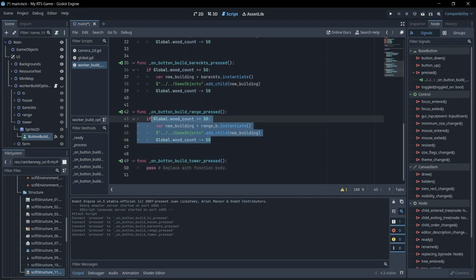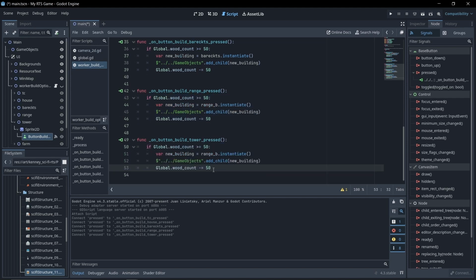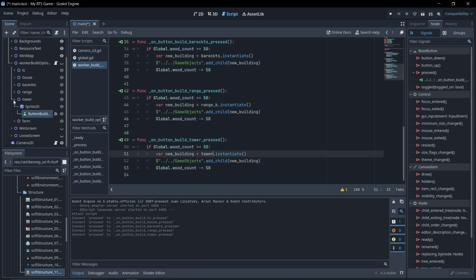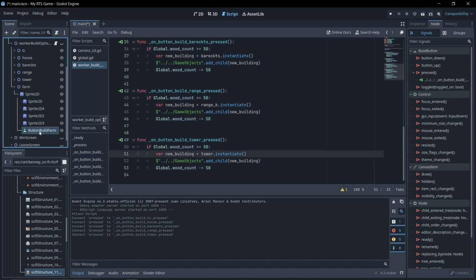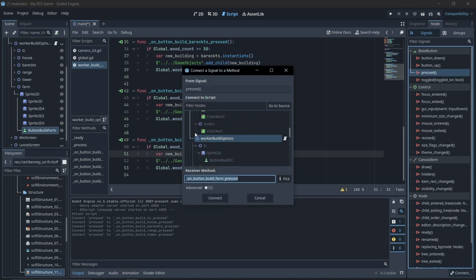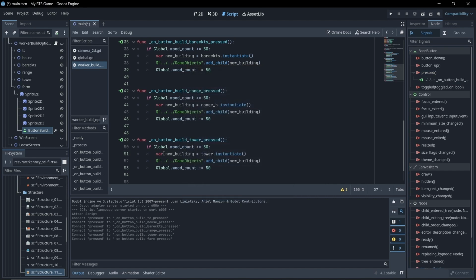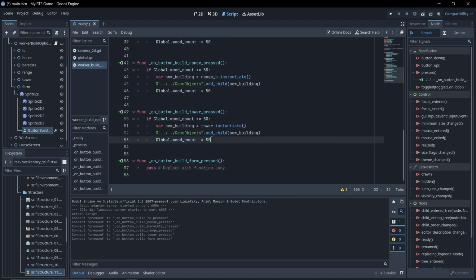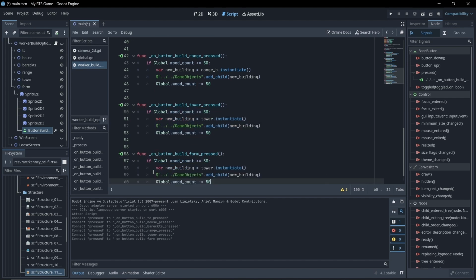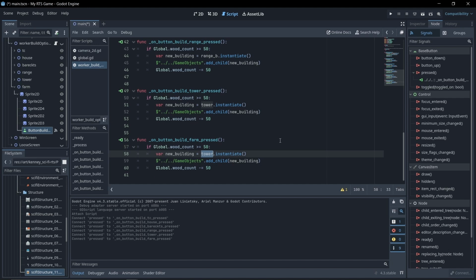Perfect. Let's copy the if statement. Let's paste it in. Don't forget, you got to change that range_b to just the tower one. Perfect. Now we just have one more to do. That's going to be the farm one. Let's open that up. Open up the sprite. Select the button. Go to pressed. Make sure it's connected to worker build options. Hit connect. Perfect. Let's go ahead and copy the if statement. Paste it in. Don't forget, change the tower. Let's change this to farm. And there we go. Awesome.